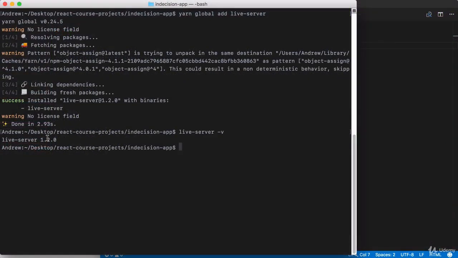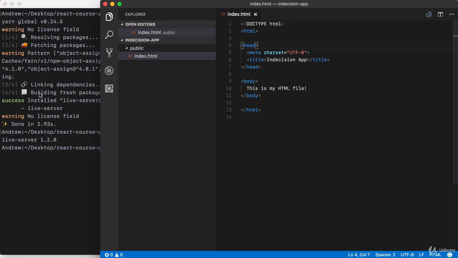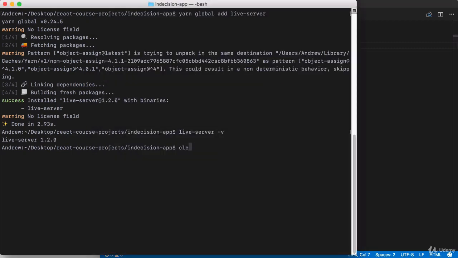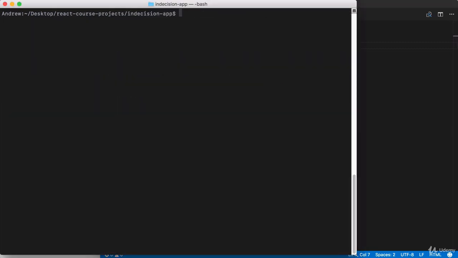Now that we have this installed, we can go ahead and actually serve up our public directory. I'm going to clear the terminal output and we're going to use Live Server. You use live-server followed by the folder. In this case, the folder is public.